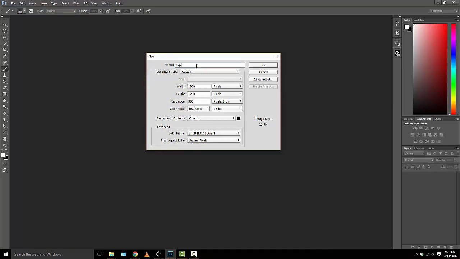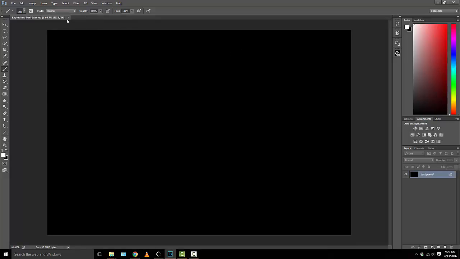We'll go ahead and give this a name. I'll call it Exploding Text, and I'll add my username, and I'll press OK. So now it's created a black canvas for me to work on.